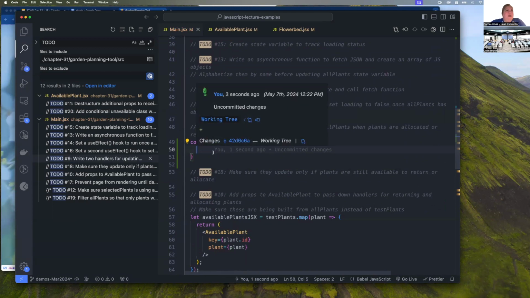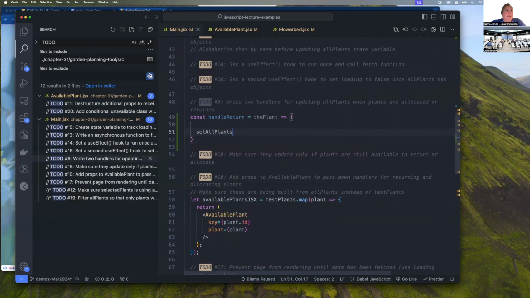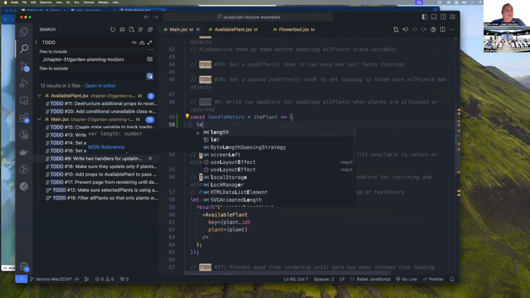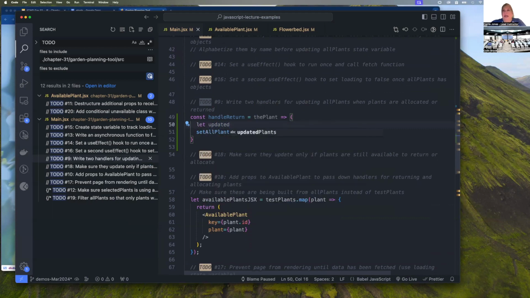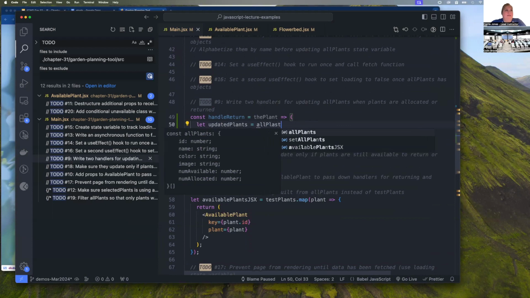We're going to just update some plants. And ultimately what we want to do is set all plants. We're going to call our setter and pass in some updated plants. So we need to establish what those updated plants are, because we're just going to overwrite the entire all plants thing. So updated plants is going to be a new array where we're going to map over all plants as it currently exists.